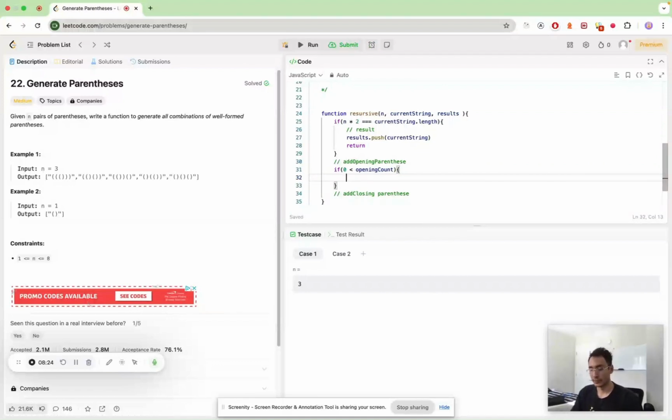And so this is how we can do it. We'll call it recursive, and then we'll pass n. Then we also know our current string needs to be there, then we'll also pass the result. And let's say current string, if we add an opening bracket to the current string, then we'll need to reduce the opening count, right? So opening count - 1. We need to reduce the opening count since we already used it in this current iteration. So this is what we'll do for now, right?